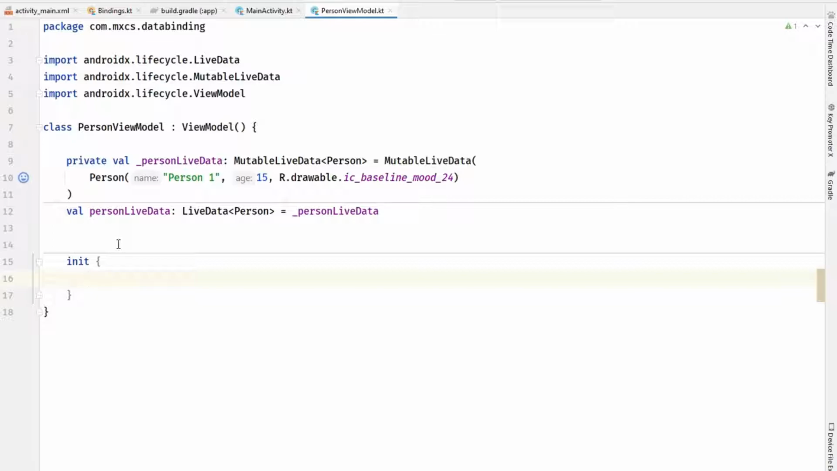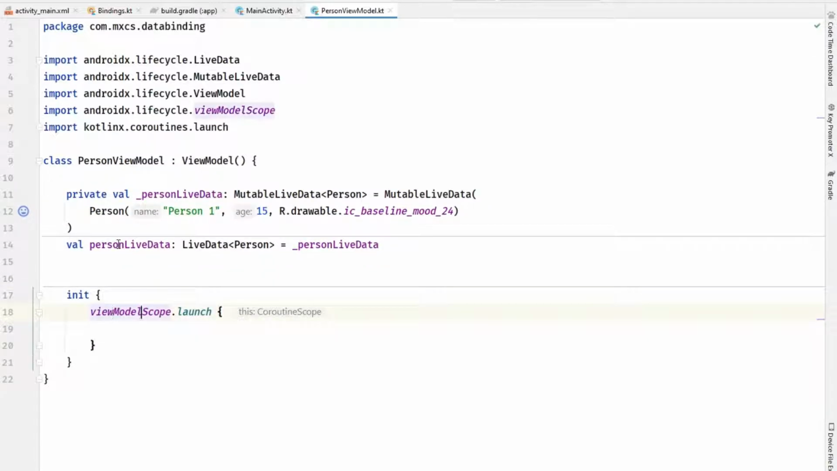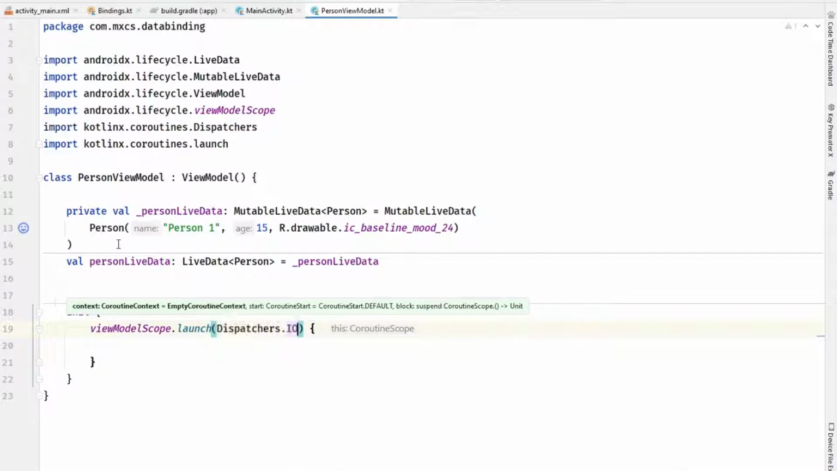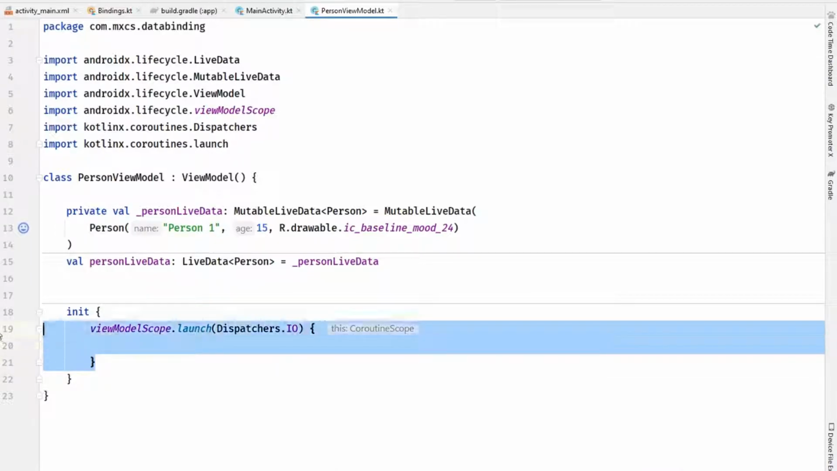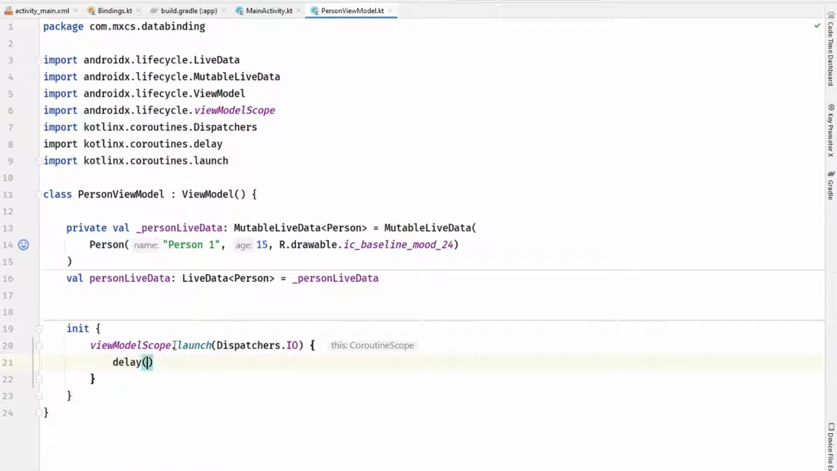Basically, we want to launch a coroutine here, because I want to do suspension work on the Dispatchers IO. These things are related to coroutines. We will do future lessons about them. Okay, so what we want to do here is just to delay.